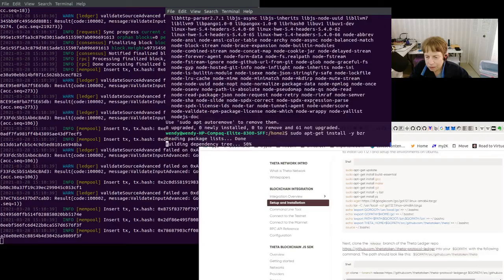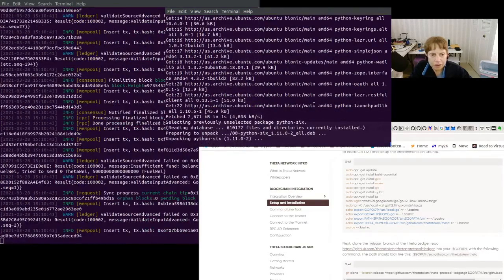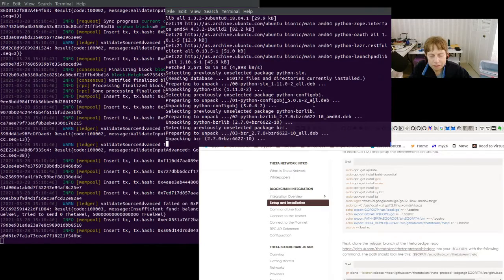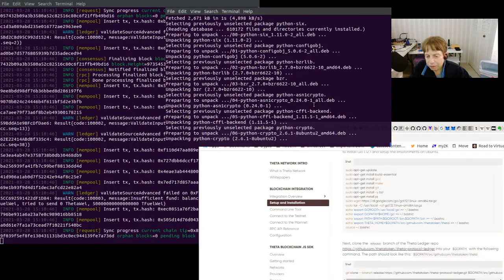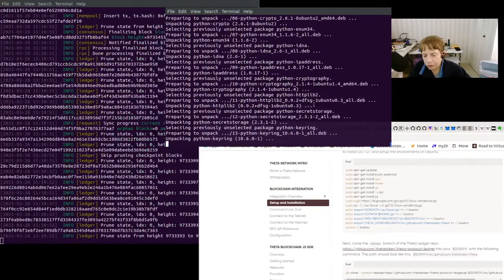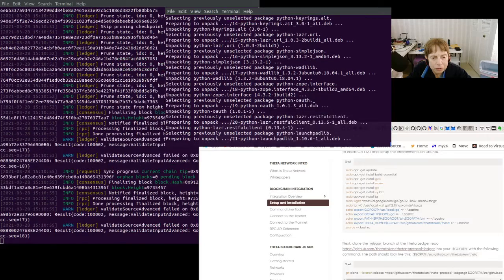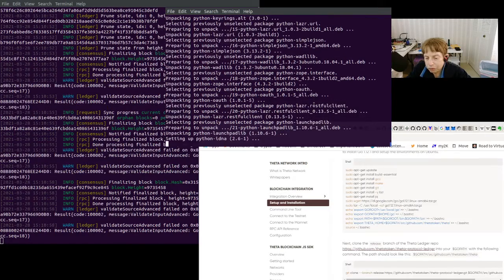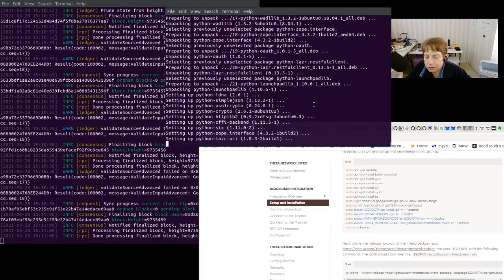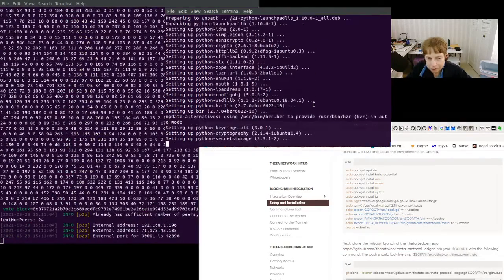Okay, now that it's got my password, it looks like it is doing a bunch of stuff here. So it may do everything we want. Now eventually what it's got to do, it's got to compile everything, and I'm also hoping it puts it in the right spot.